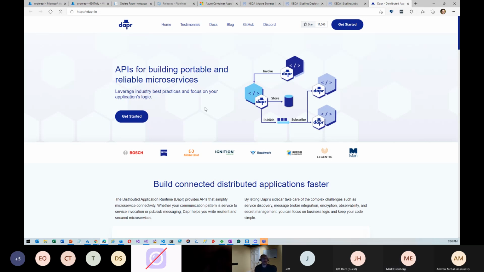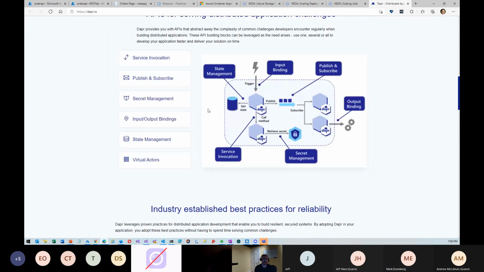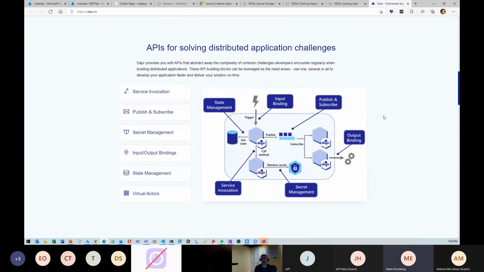So this has a lot of features that you can use to integrate microservices, like service invocation, so you could call an endpoint on one of the other services, and pub/sub. That's often a need whenever you're doing microservices, because there are always asynchronous connections there.